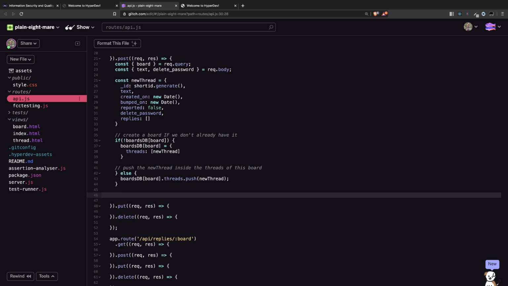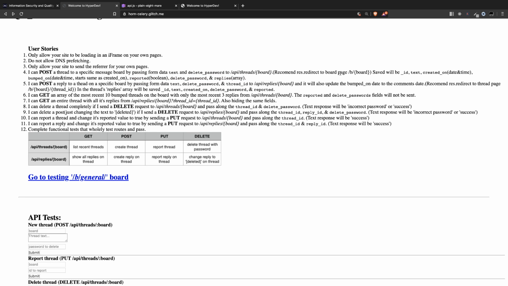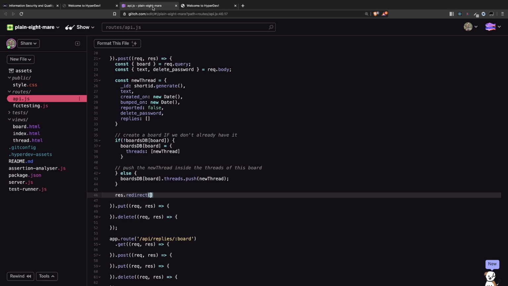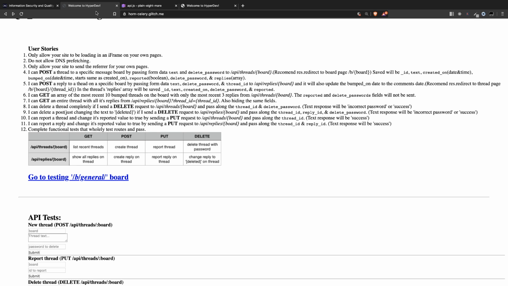Alright. And this should redirect us to, it says here, res.redirect to the board page. Okay, so redirect to /b/board, like that. Awesome, so that should work. Okay, pretty fun stuff. A lot of work.